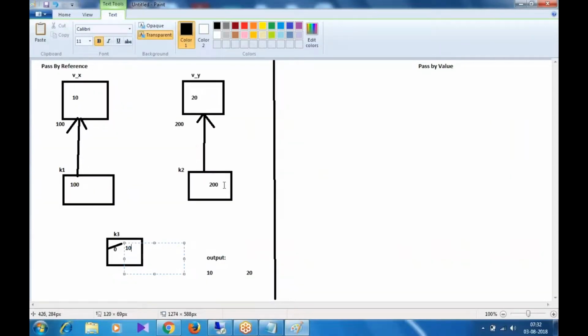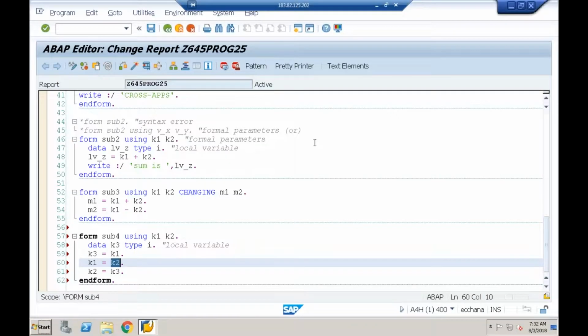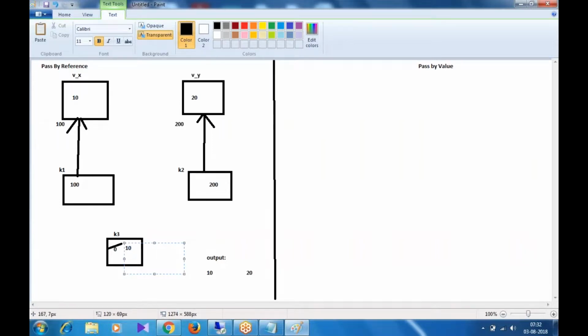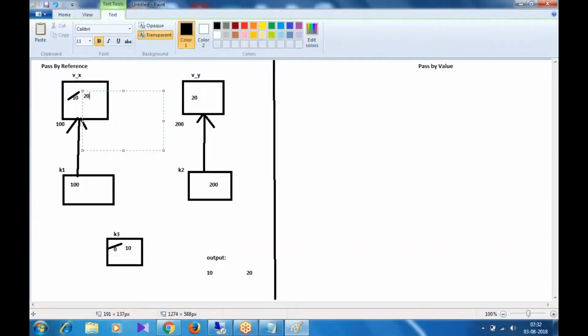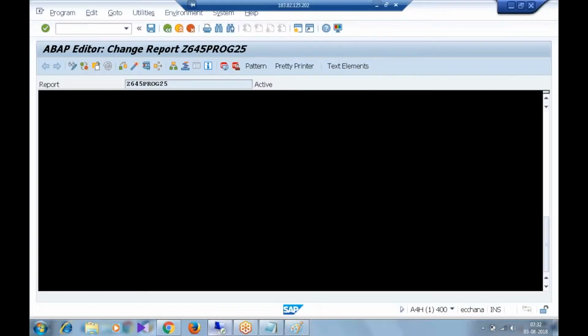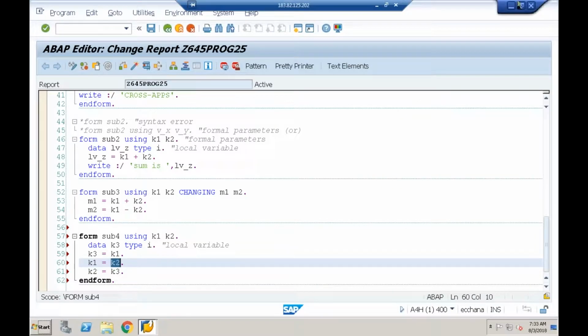K2 is again having 200. What is the value at address 200? 20. This 20 should be stored inside K1. So K1 is again pointing to this one. K1 is not disturbed. The corresponding actual parameter will be disturbed. So what will be there inside this? 20. I'm trying to change the K1 value, but it is changing the corresponding actual parameter.